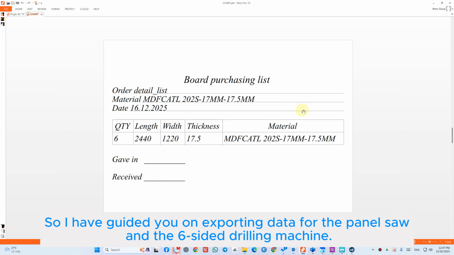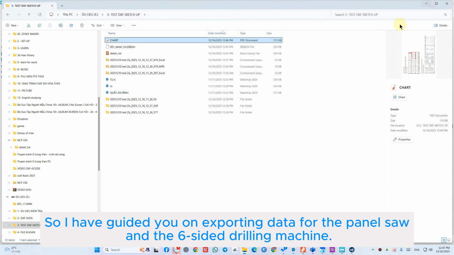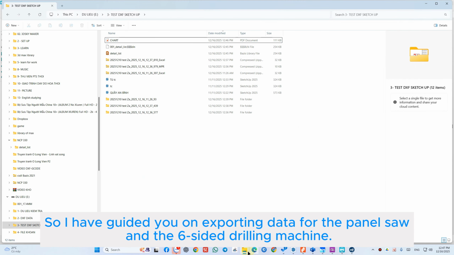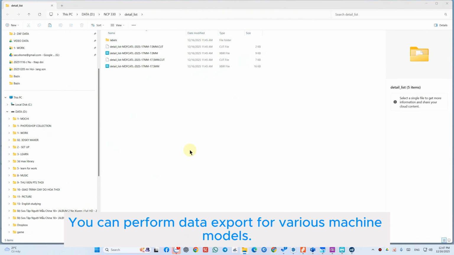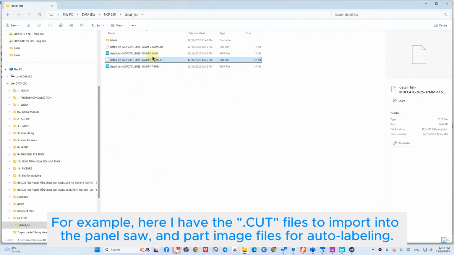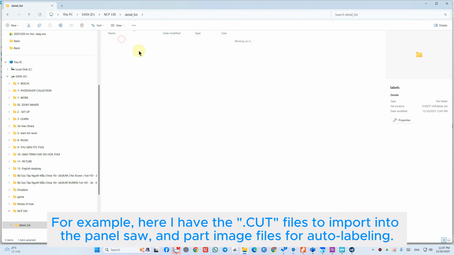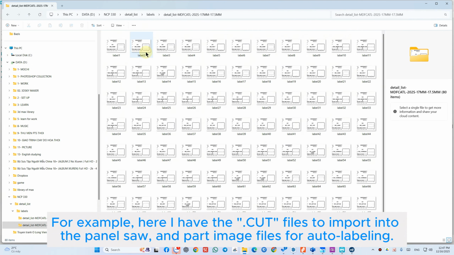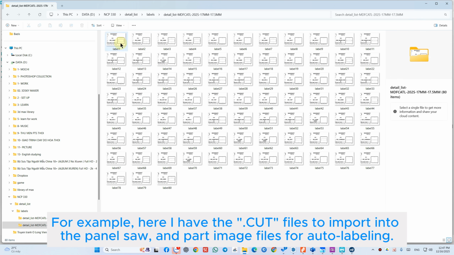So I've guided you on exporting data for the panel saw and the 6-sided drilling machine. You can perform data export for various machine models. For example, here I have the cut files to import into the panel saw and part image files for auto labeling.